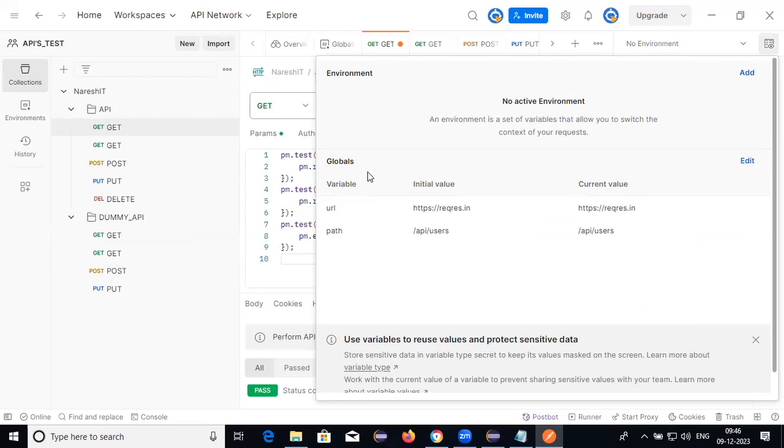Next line. In this global, we need to provide the common domain path, and click on save.